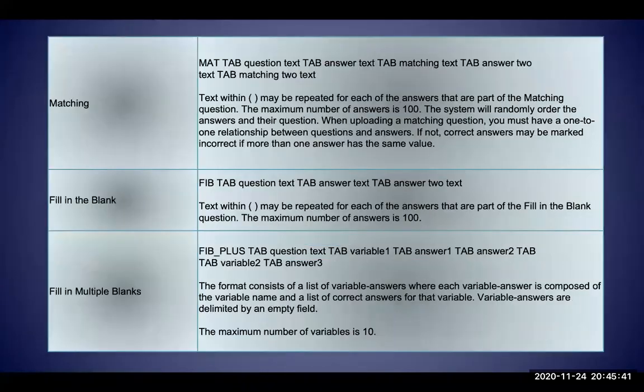Next one is matching. If you have matching questions, you need to type at the start of the question that is MAT, and fill in the blank, FIB, and fill in multiple blanks, that is FIB underscore plus.